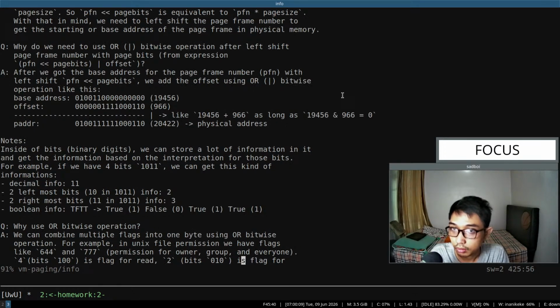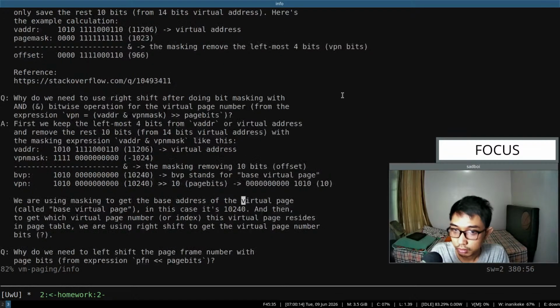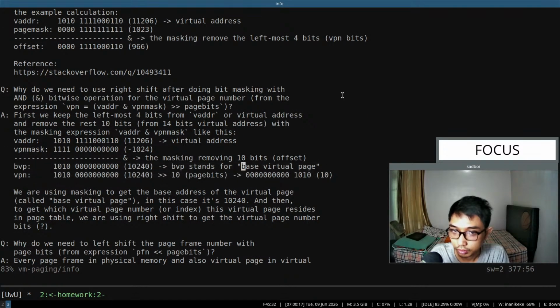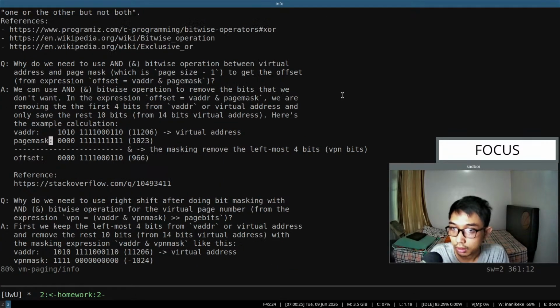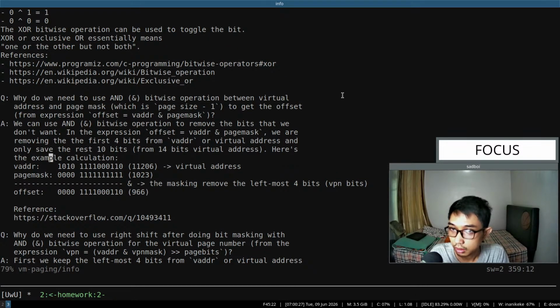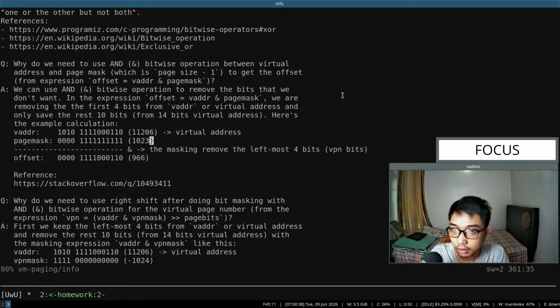Where is it? I think something like this. Right. Oh wait, no, not that one. This one, offset. Okay. So we have virtual address here. We are using page mask, and then we are removing this one.